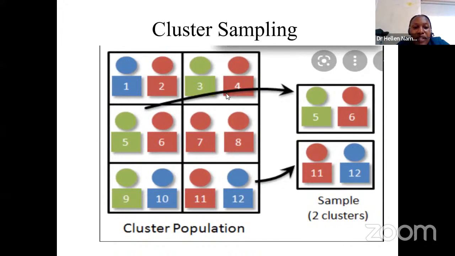Cluster sampling, assuming that this is your cluster population. For example, you've got 1, 2, 3, 4, 5, and then 6, and from this big population, you want to consider only 2 clusters. You can say, I'm not going to consider all the clusters that I have. For example, if they were schools and you've got 10 schools, which are your clusters, you can do a simple random sampling and say, among these 10, I'm going to consider only 2 clusters, and then you include them in your study.